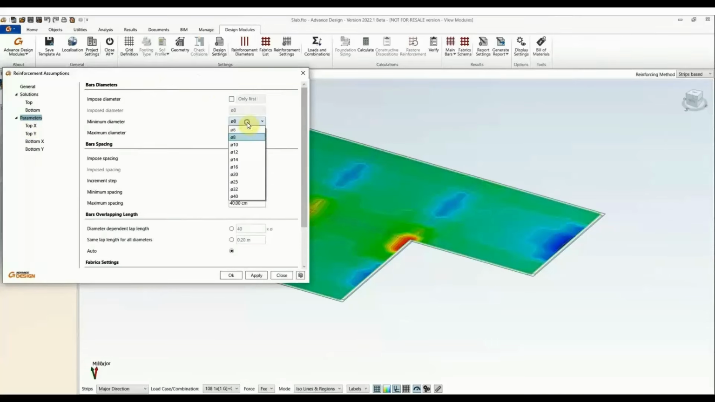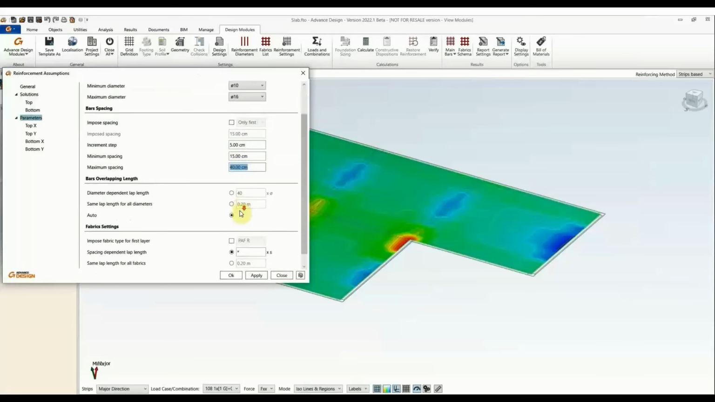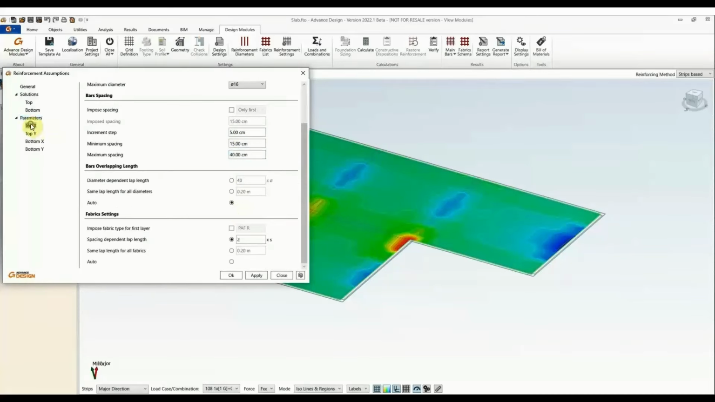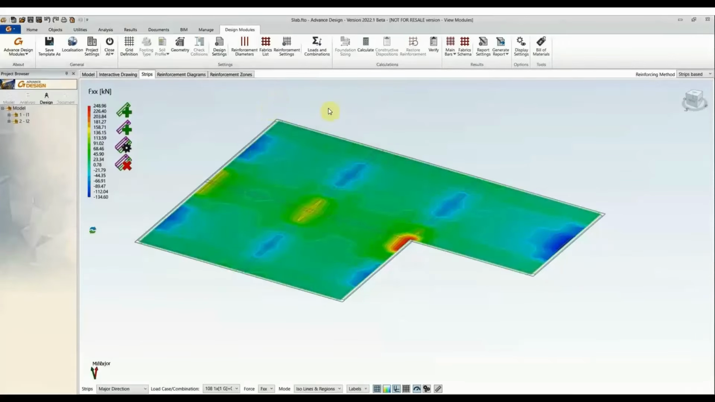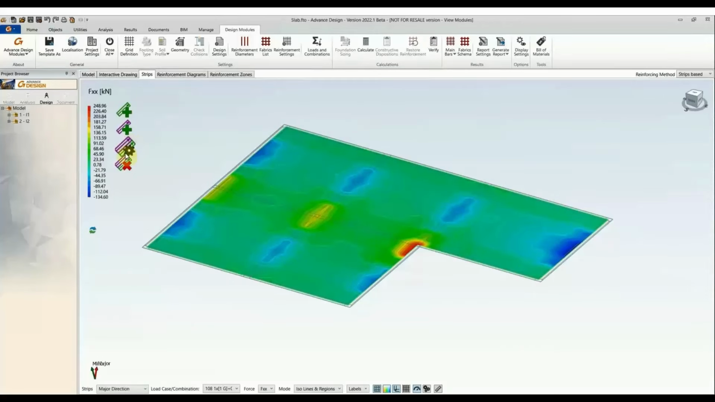Parameters, minimum diameter, I'll just increase to 10. And the maximum will go up to, say, 16s. Okay, so that's been carried through to the top and bottom in both directions. Let's apply it, and now move my way across. Now we can look at generating the strips.